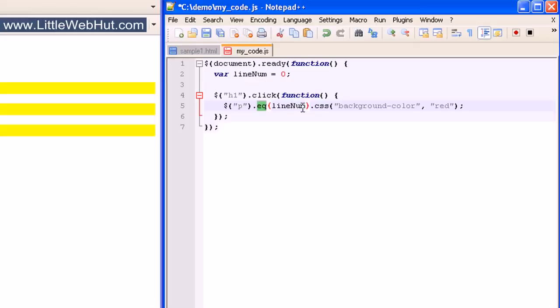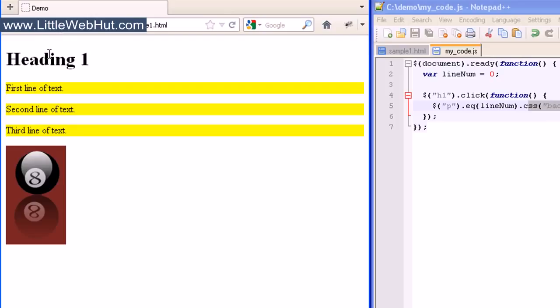But here you can see in the parentheses, instead of entering a number directly, I'm entering the name of this variable. And since this is a variable name, I do not enclose it within quotation marks. Up here, since I set this lineNum variable to 0, that's the same as if I were to have typed a 0 between these parentheses. And then I've added a CSS method so that I can change the background color to red. So let's try this out. I'll click on the h1 heading tag, and you can see that it changed the background color of the first p element since its index number is 0.